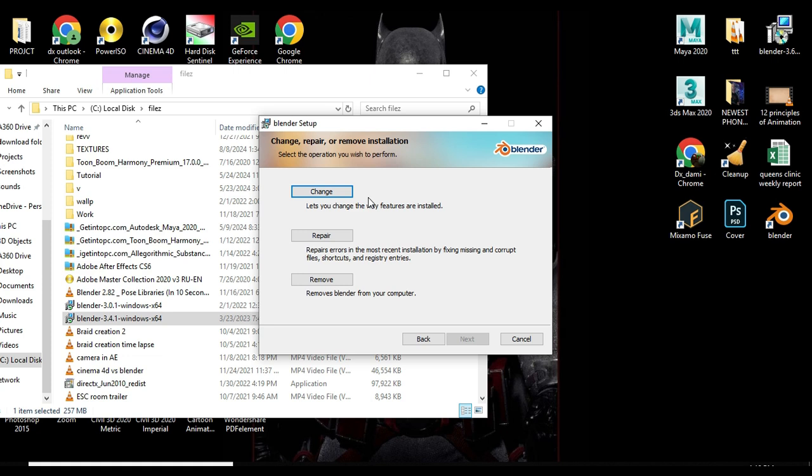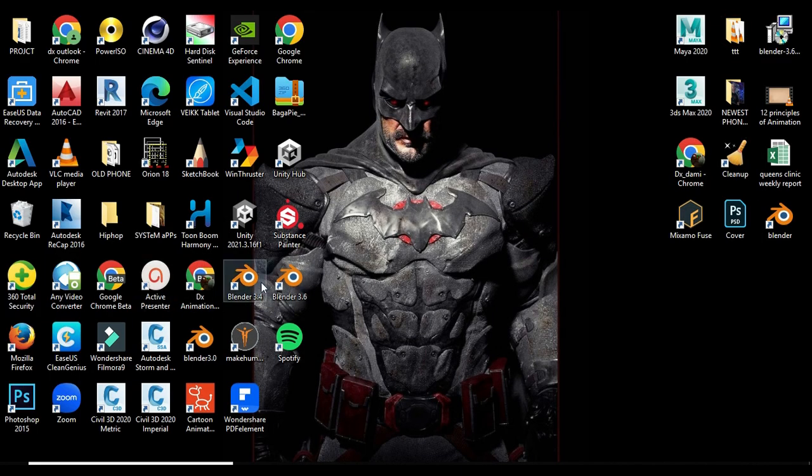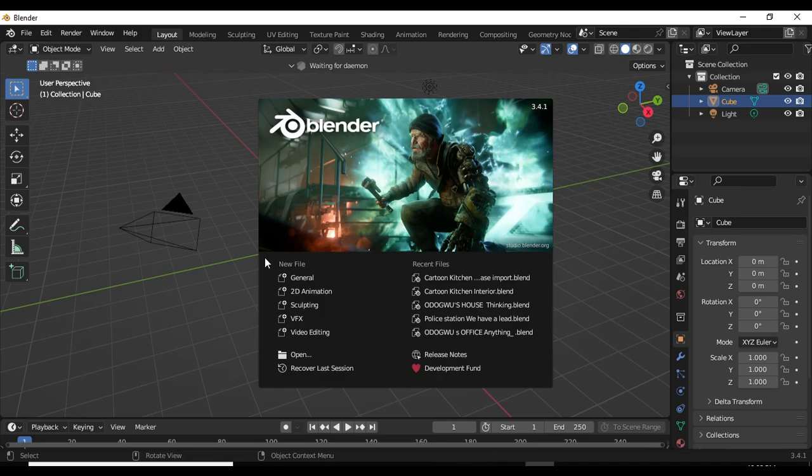Maybe you had 4.2, maybe you started with 4.2. If you go back to download 3.4, it's not going to interfere with 4.2. 4.2 is going to be on its own, and 3.4.1 is going to be on its own. 3.2.1 is going to be on its own, 3.6 as well. That's how it's going to be. Once you are done installing, it's going to be here, and then all you have to do is double click. When Blender opens for the first time, it takes a little while to open, but then guys, Blender is installed.